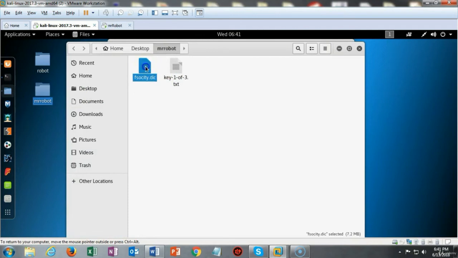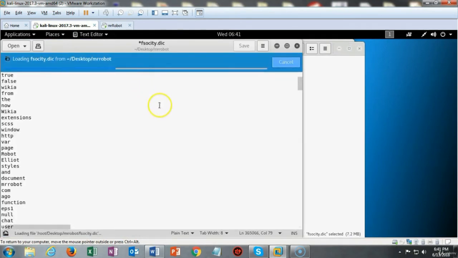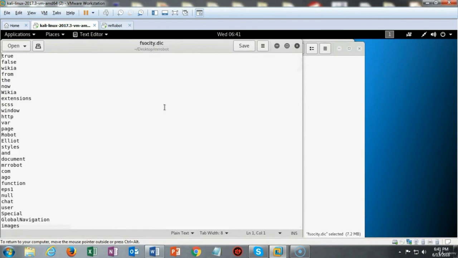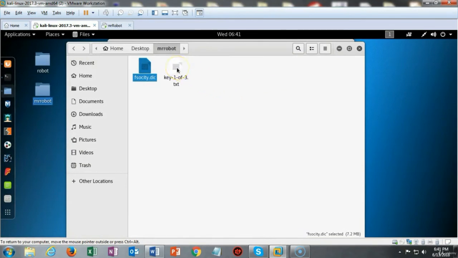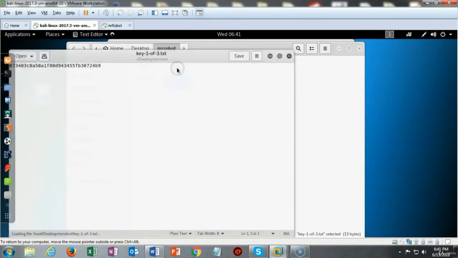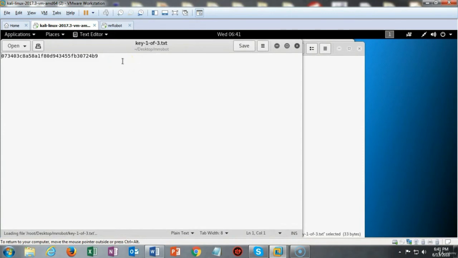The fsociety.dictionary is just a very long word file. It contains a lot of different words, a lot of duplicates, and we're going to work on trying to fix that in just a moment. Now the key that we have to have is inside of this key-1-of-3.txt file. If you open it up, you'll see that there's your key. Now this is just a hash, and it doesn't mean anything. You can go out and you can try to break this hash, but it doesn't resolve into anything. So it's just a key that is used to represent the first flag.